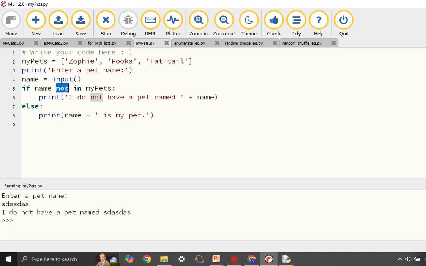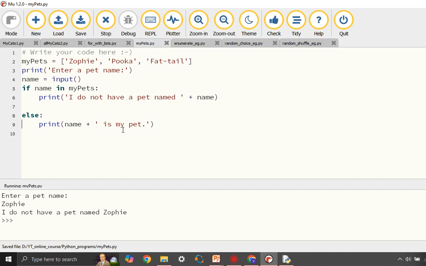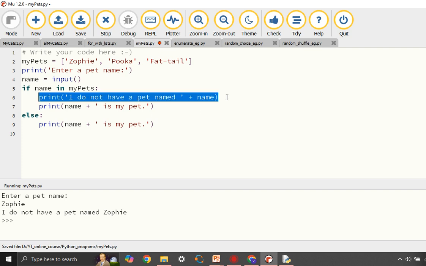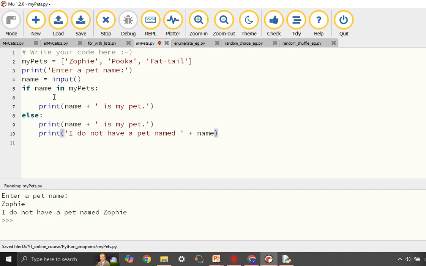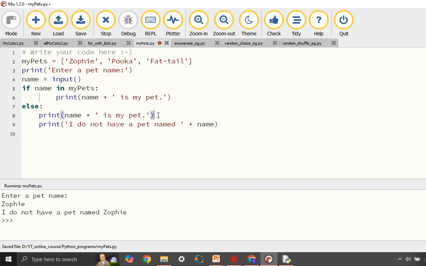You can also just make it as in. Change the same thing. It will just work in a reverse way. That's it. So if I say Sophie now, it's going to say I do not have a pet named. Okay, this condition I will have to change then. To make it meaningful, I will have to bring this print here and bring this print statement here, just the reverse. So now it will be more meaningful.